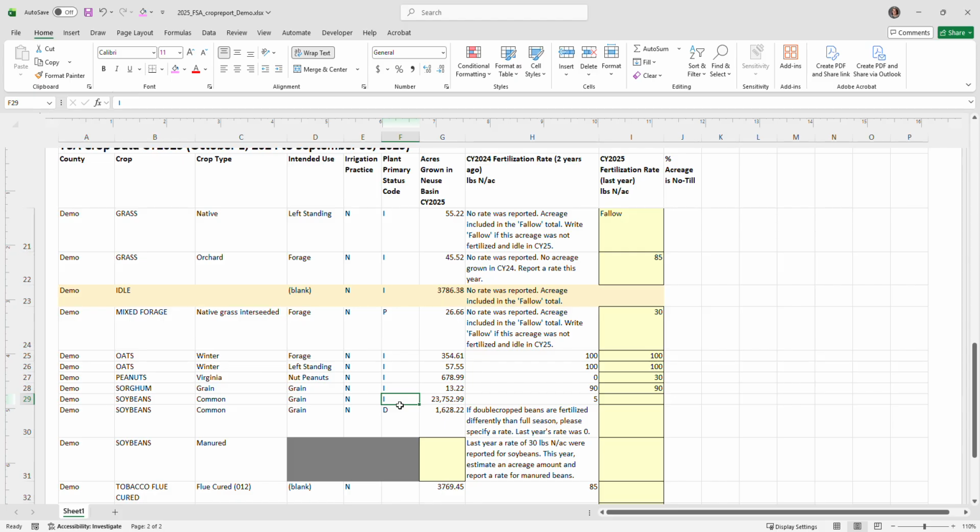And let's say that for that crop, we can see in our 2024 fertilization rate column that it was fertilized at around 5 pounds of nitrogen per acre on average in the county for crop year 2024, and that holds true for crop year 2025 as well. So we're going to keep that the same.